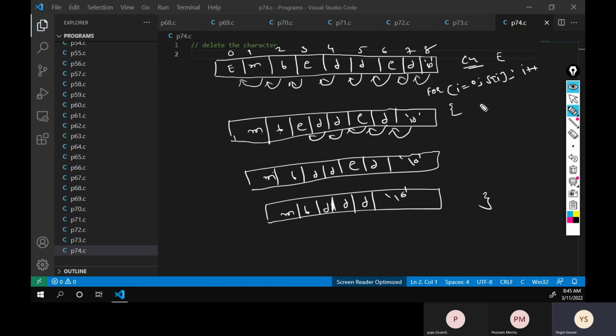So I is equal to 0. Then I will compare: if s of I is equal to ch, that means my character matches, E will match. Then we have to shift one by one, so at that time we use the inner loop. J is equal to 0, but J will not start at 0. J will start at the ith position. Suppose my E is here, then J will not start at 0. We have to rotate whatever is after that, so J will start at the ith position.